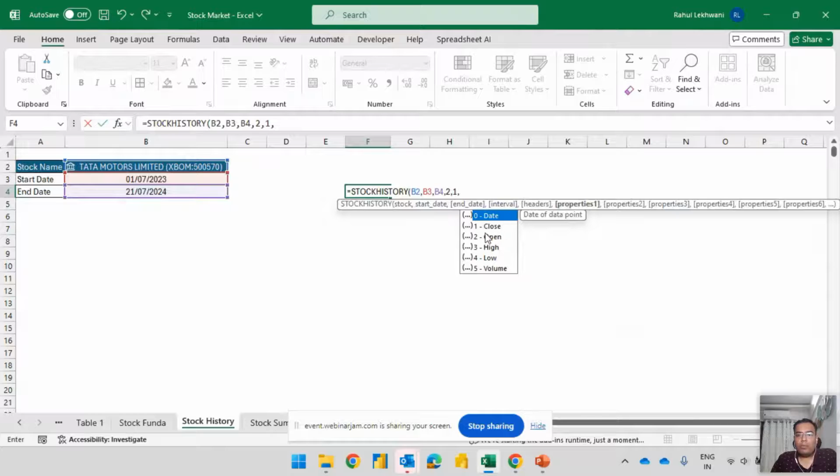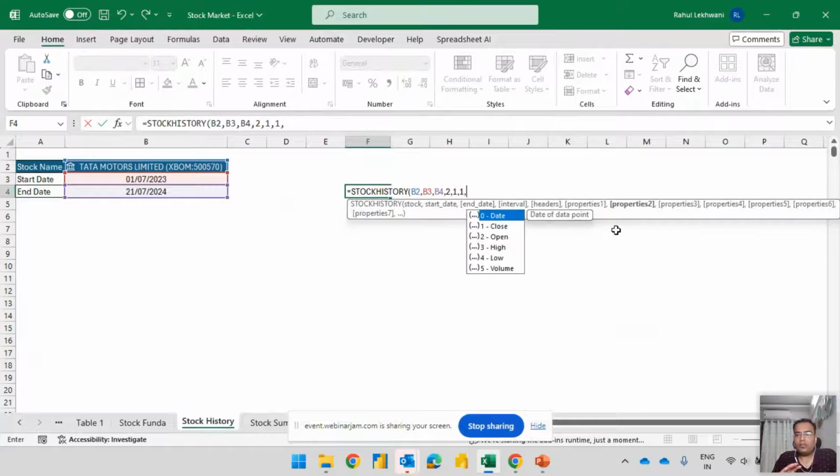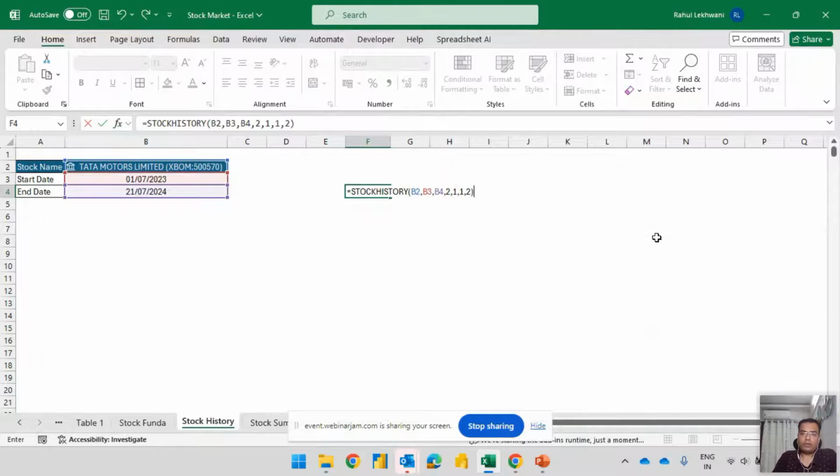What do you want to see? Open, close, high, low. So for example, I want to see close. So I'll just click close. So I just need to follow the formula, okay? Right? So property 2, anything else you want to see? So I want to see open also. That's it. I'll just close the bracket.